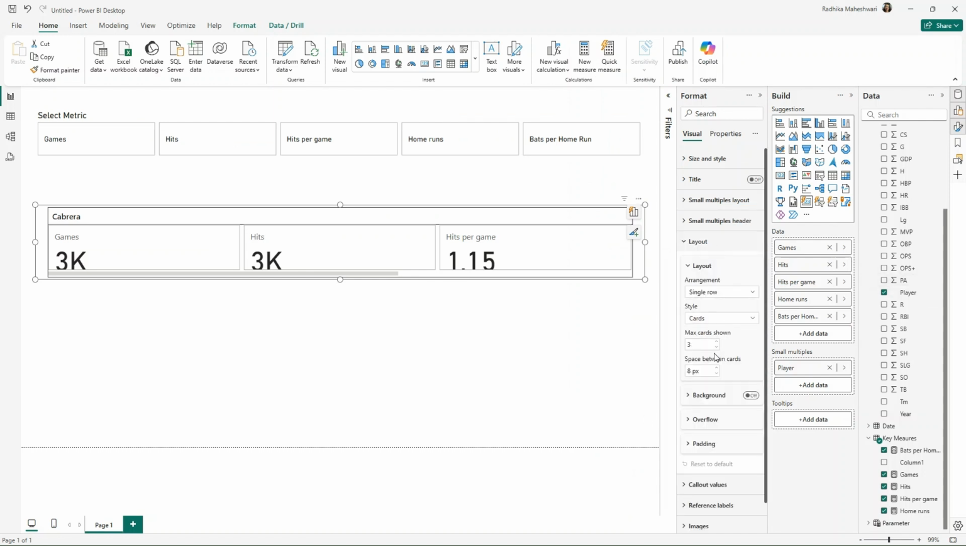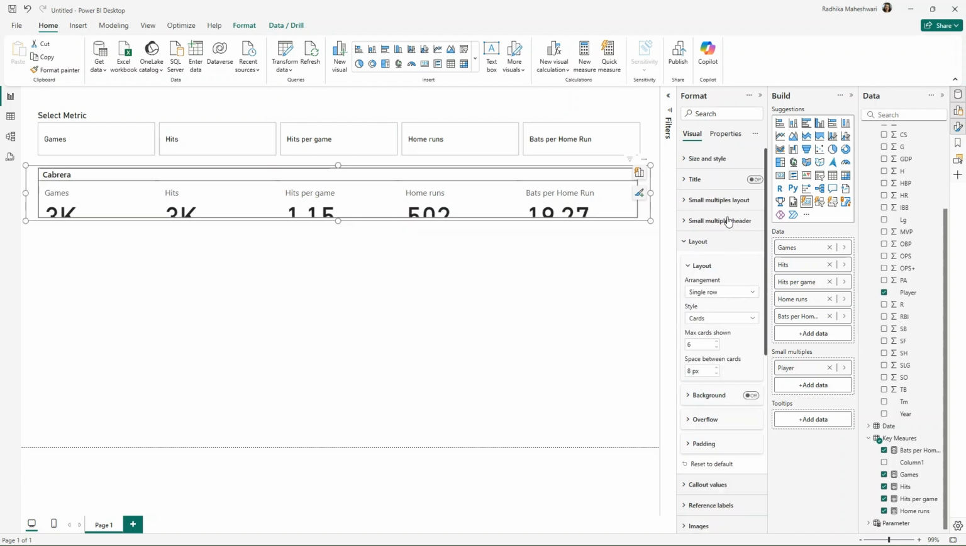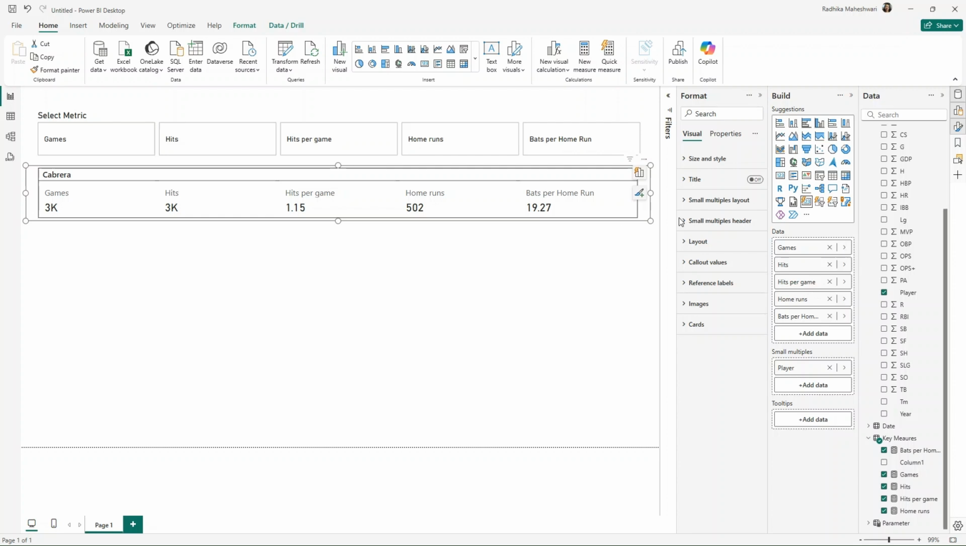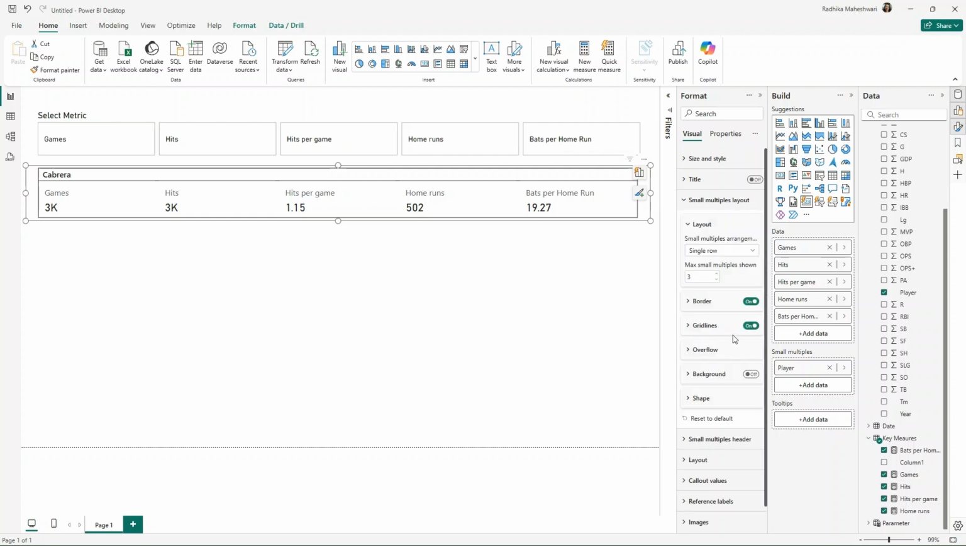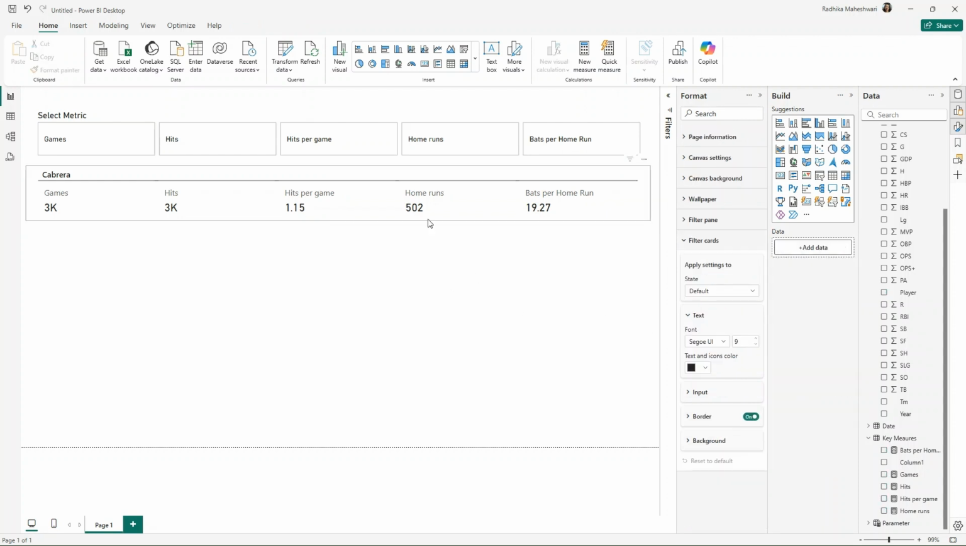Now let us go into layout. And in here we need single row and we need to show max 6 cards. And now let us go to cards and we will turn off the border. Now let us reduce the size of these values. So let us go to values, call out values, and I'm going to change this to 18. Now I'll go to small multiples layout and turn off the border and grid lines as we don't want these.